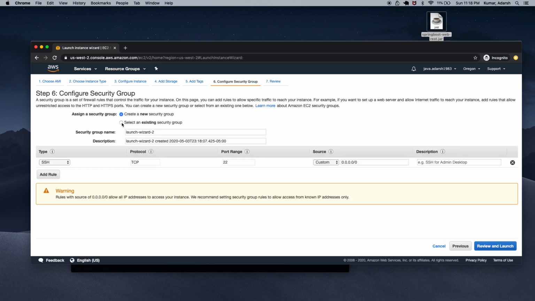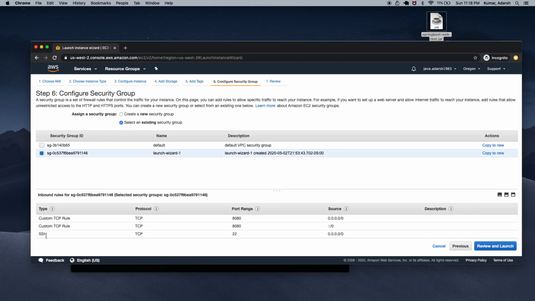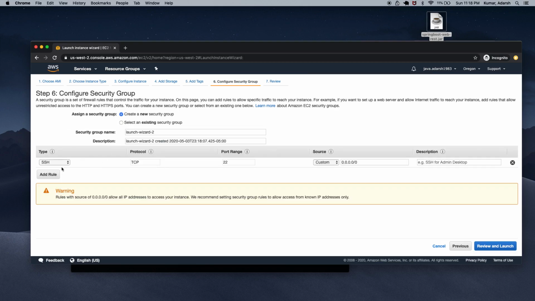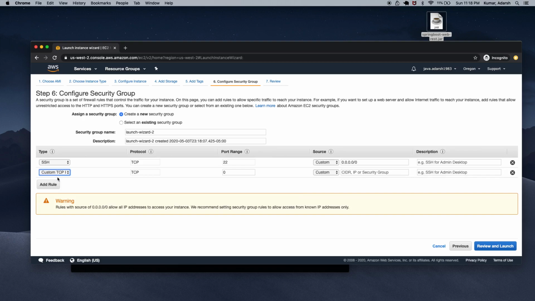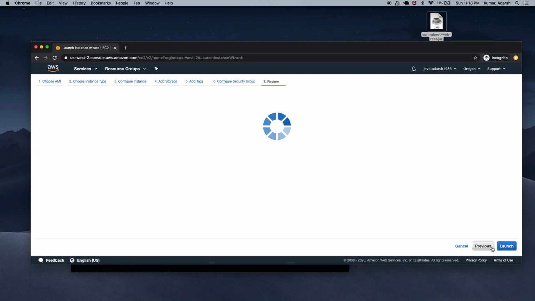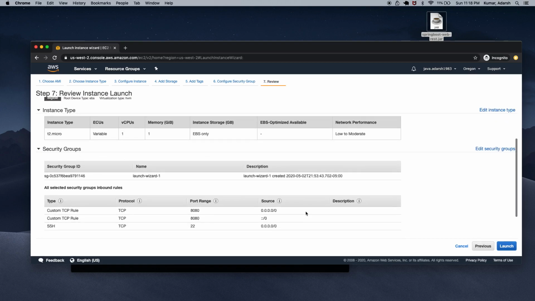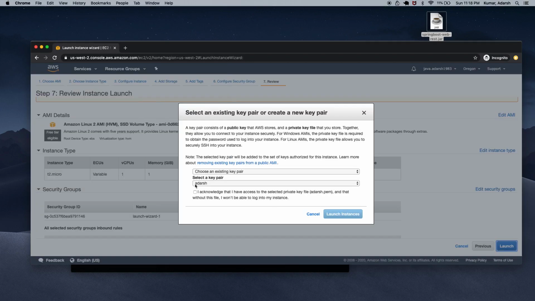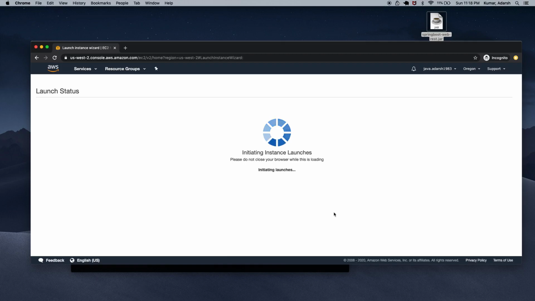Next, security configuration. I already have a configuration, and I'll show you what you can do. I need SSH as well as a custom TCP 8080, and based on your needs, if you want to open it from anywhere, otherwise you can provide a custom source. With the same thing you can say next and it will create a launch wizard, but I just want to reuse my existing one, which has the same rules. I'm going to use that. Now just review everything. Launch. I have an existing key pair, so I'll use that.